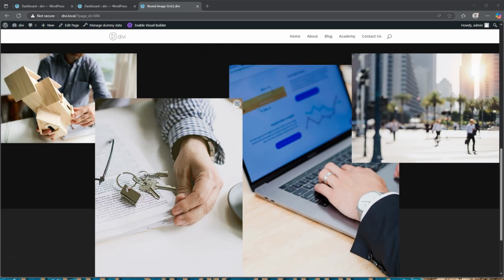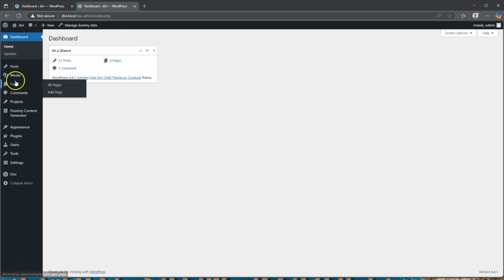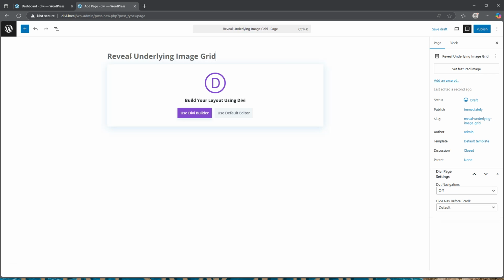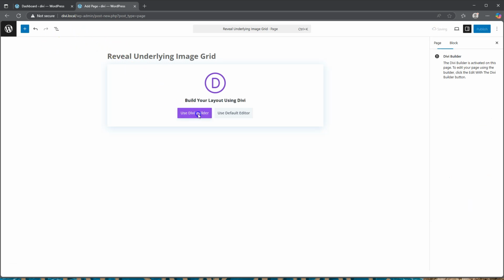Alright, so to start this, we just go and start a new page, add a new page. Okay, we're going to call this reveal underlying image grid. Nice creative name. And we're going to use the Divi builder to build this.